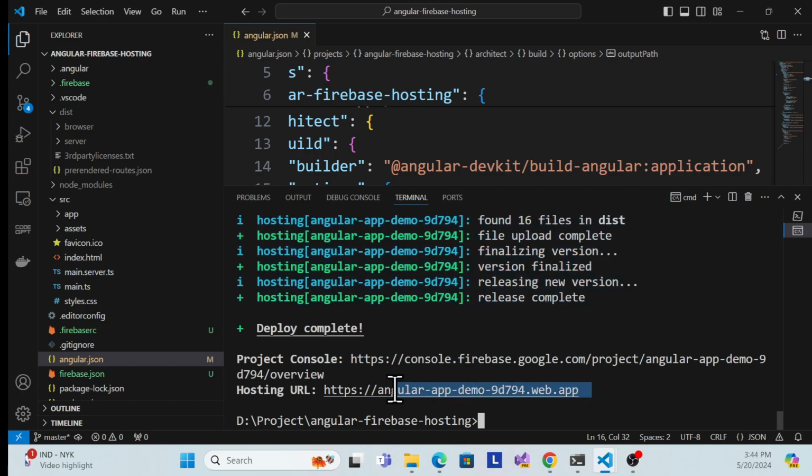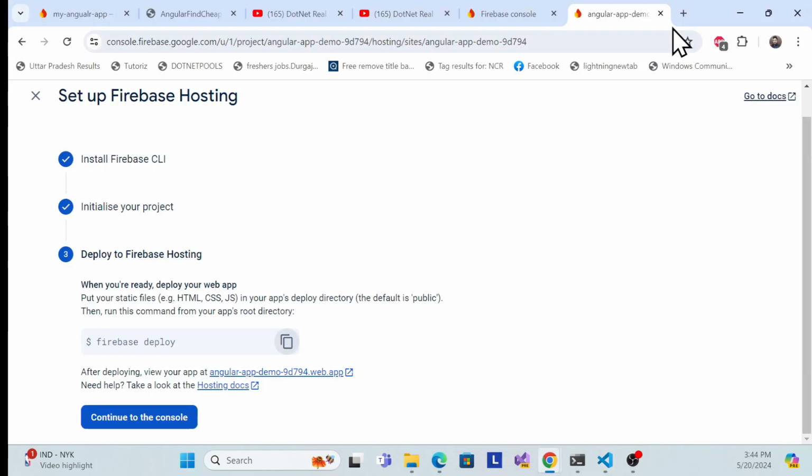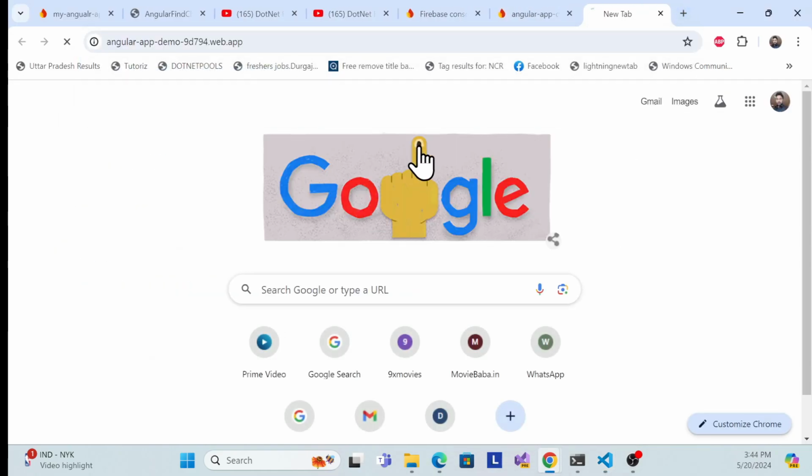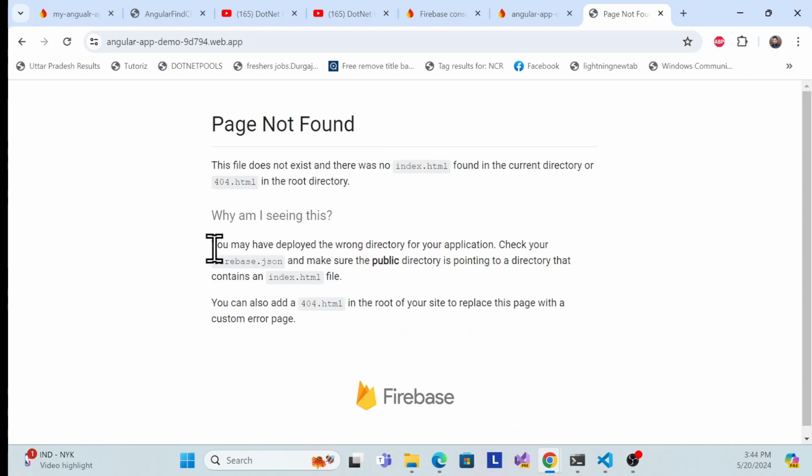So let me copy this. Both are fine. If you copy this one or this one, both are fine. So let me copy this one, go to any browser, hit enter, and check it.